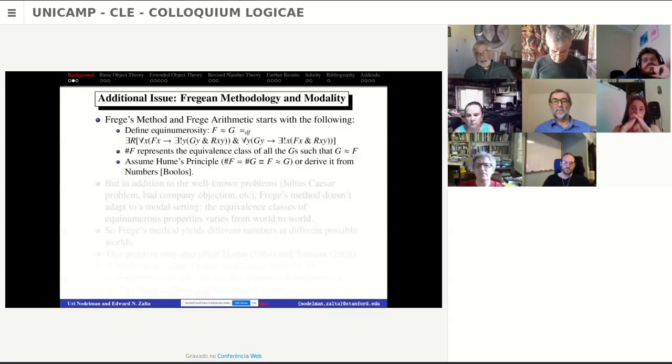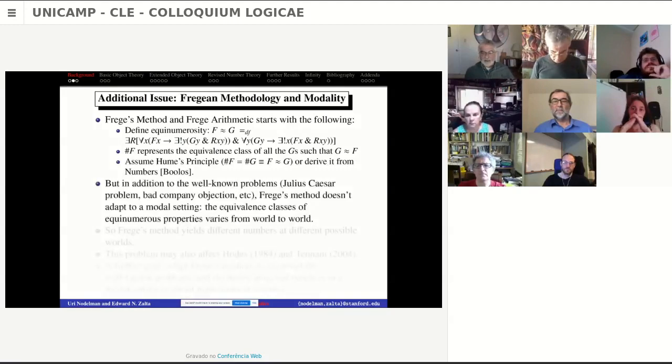But in addition to the usual well-known problems like the Julius Caesar problem, the bad company objection, Frege's method doesn't adapt to a modal setting. The equivalence classes of equinumerous properties change from world to world. So Frege's method yields different numbers at different possible worlds.